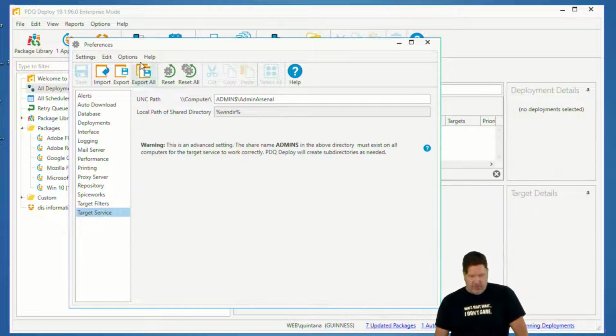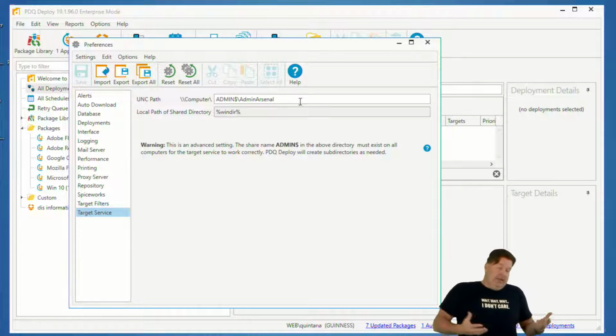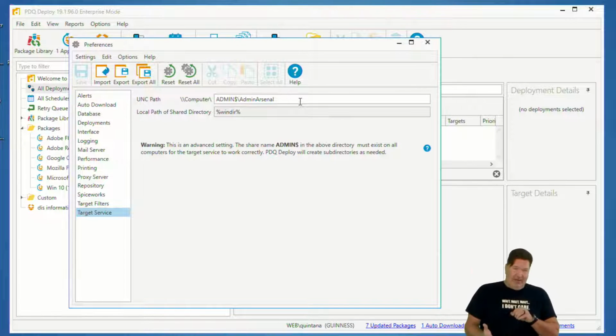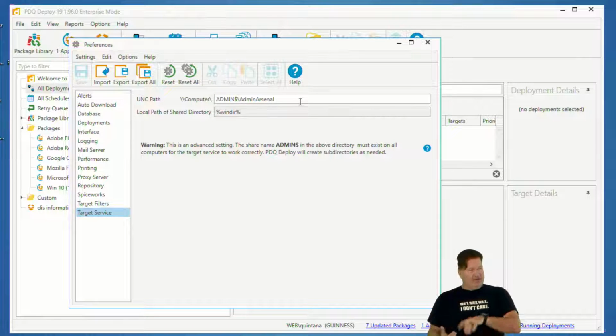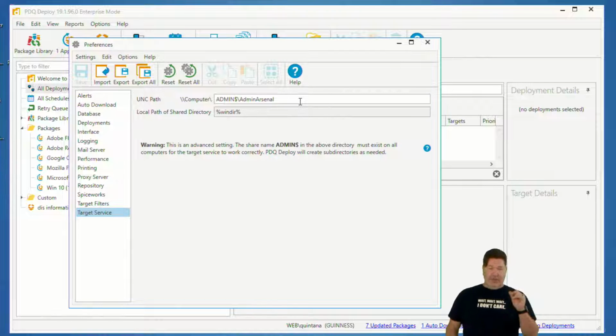So if you go to Options, Preferences, down to Target Service, you'll see we're running in the admin$ share, admin arsenal. Reason we do that is every machine has an admin$ share, and it's easy to find, and if you've got domain credentials or local admin credentials, you've got access to read and write to that. You can change that. And it's the same place in Inventory.